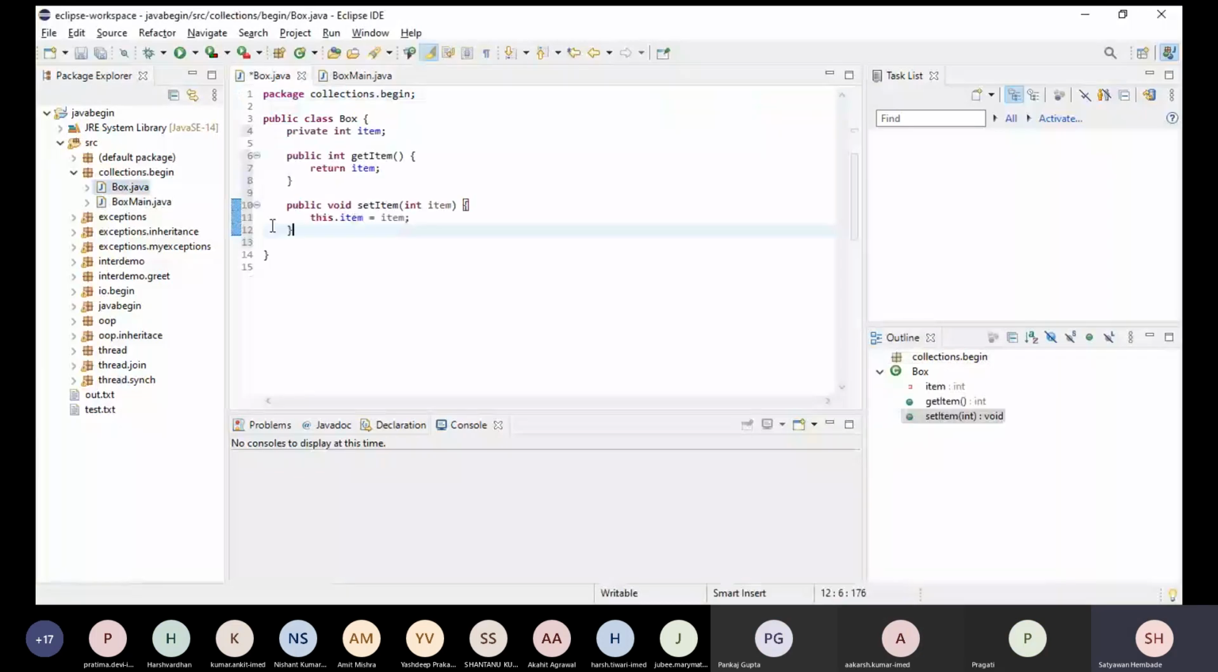So we have written a class Box with only one atom of type int. We have two methods, getAtom and setAtom. getAtom is used to get the value of the atom which is stored in the box. setAtom is the method used to set the value of the atom in the box. Simple, straightforward, and nothing difficult as such.